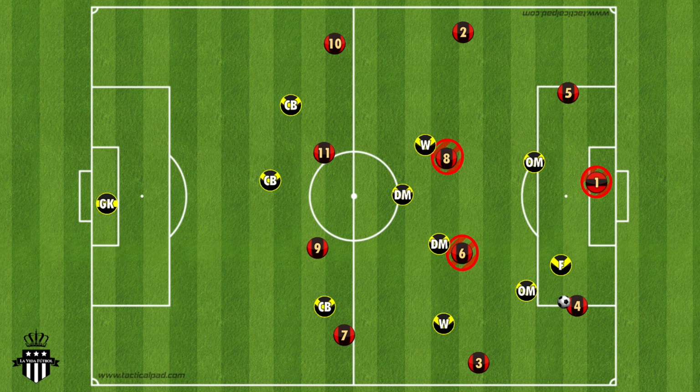So this leaves the number 3 open. So in this case, the left center back plays the ball to the left back, and when that happens, the wing back comes up from in front of the player and eliminates the pass to the number 7.